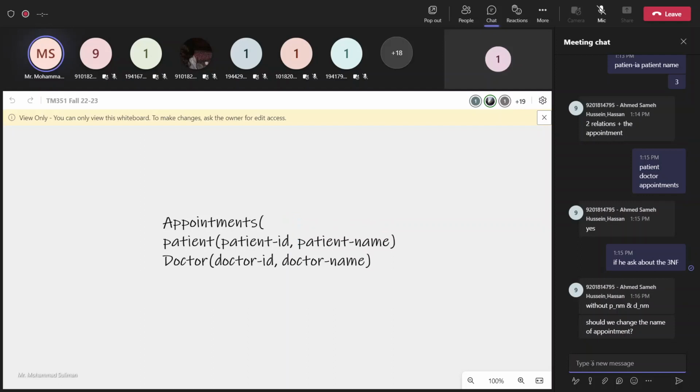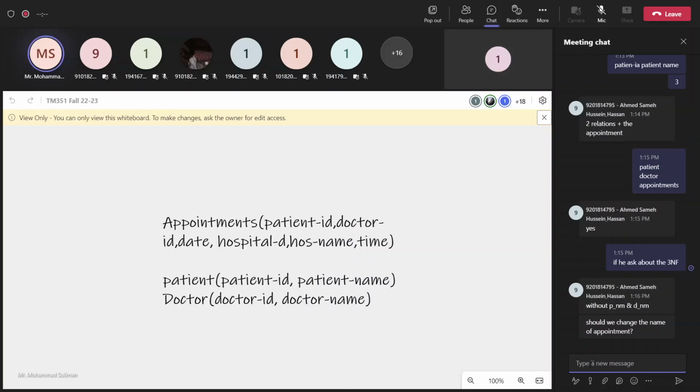It will have patient ID, doctor ID, and date. Along with that, it should have the hospital ID, hospital name, and time. All those three, patient ID and doctor ID and date, are the primary key. Along with that, it will have hospital ID, hospital name, and time. This will be the new appointment relation along with doctor and patient relation. Fine. Is it clear?